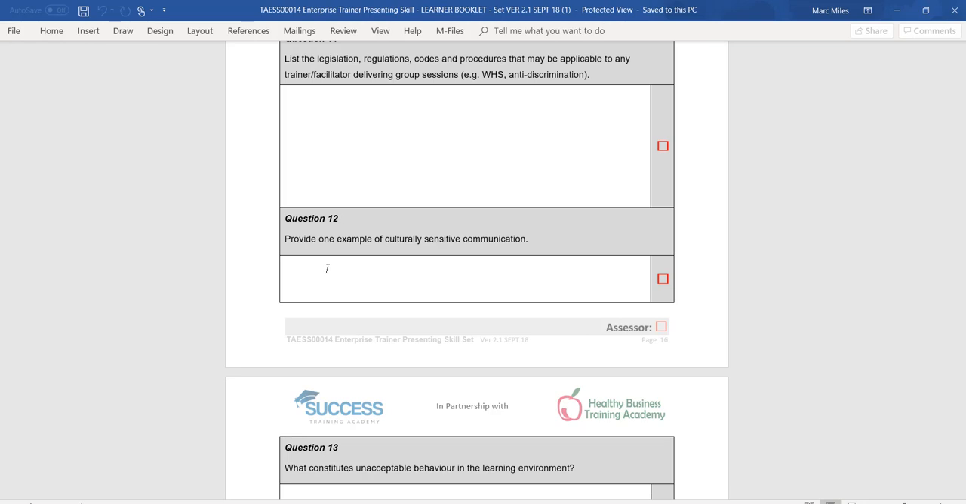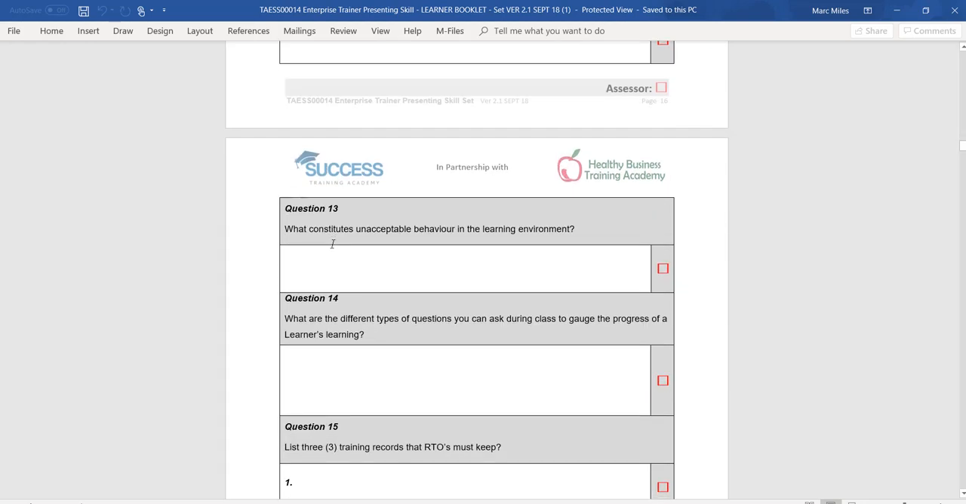If I was dealing with Muslims and Arabs, I would make sure that I was very careful about putting males and females together in role plays and things like that. Okay, so just think about any particular cultures and think about how could you be sensitive to that culture. All right. Coming down. Question 13.